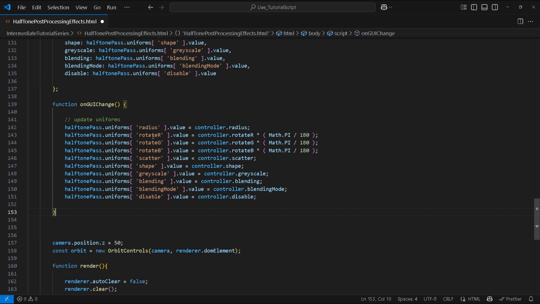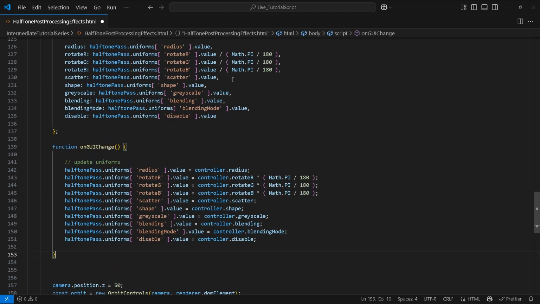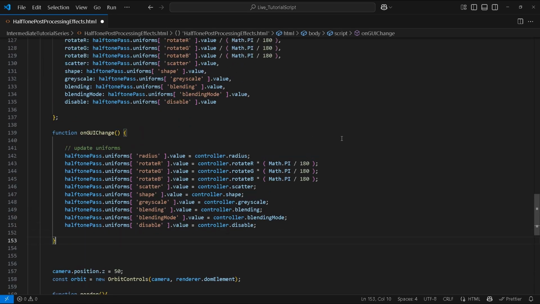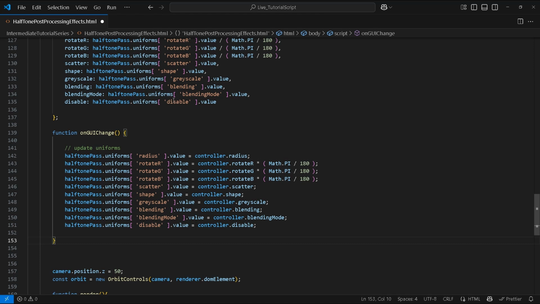This is where we're going to be changing the values using our GUI. So what's going to happen is that whatever value is assigned to the controller, whenever you make changes to the controller, the halftone uniform value will be equal to that value. So that's all that's going to be doing. It's pretty much a repetition of this, but in the opposite direction. In here we were setting the value of the controller to that of the halftone pass, and then here we're setting that of the halftone pass to the controller.